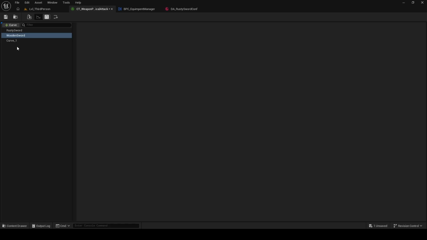So I don't know. This way I should create multiple curve tables, one curve table for each item. I believe that for my project, I can separate things from the weapon type or the item type.